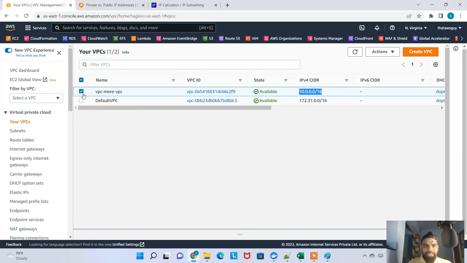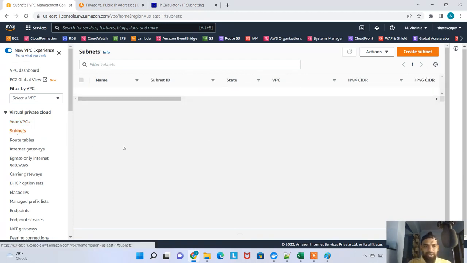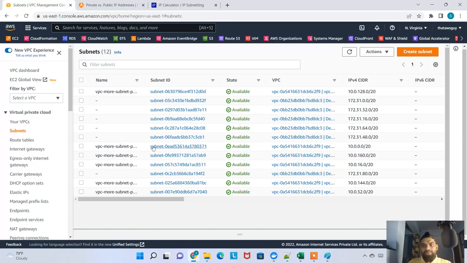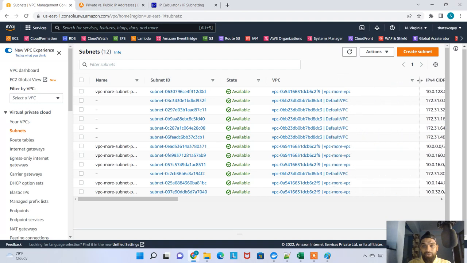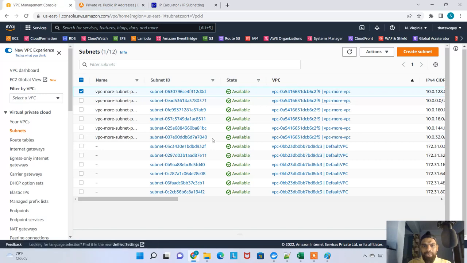The next is, I want to check the subnets, whether the subnets are really created. Wow, see, last time we had only 6 which were connected to the default VPC. Now if you see, more subnets are there. If you click on this VPC heading, it will segregate correctly. Okay, here we go.